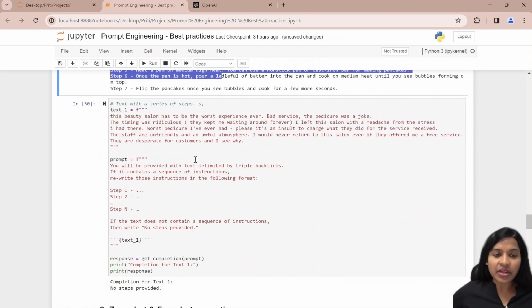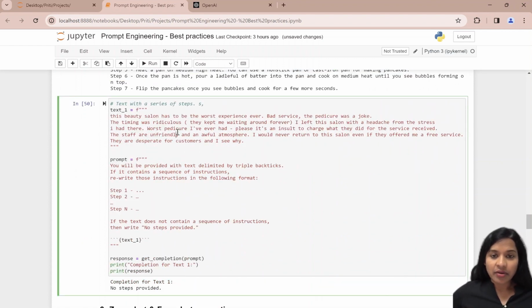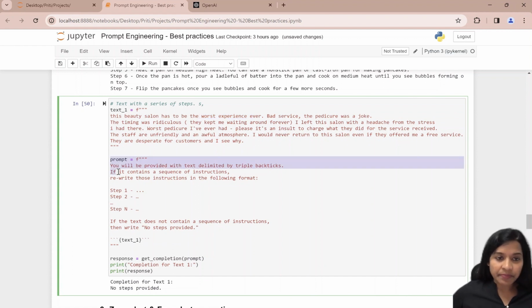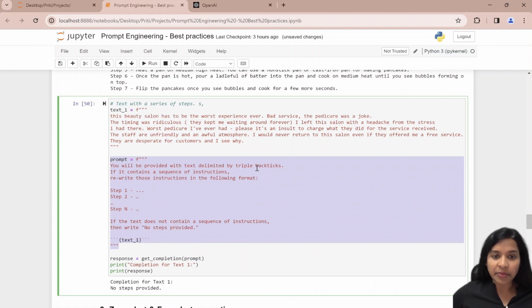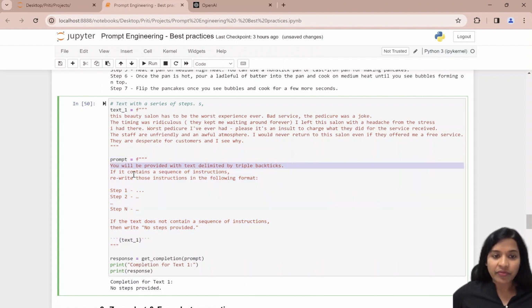Let's say I have given another text which doesn't carry any steps. Actually, this is a negative review. So my prompt is the same: you will be provided a text delimited by triple backticks. If it contains a sequence of instructions, rewrite those instructions in steps.